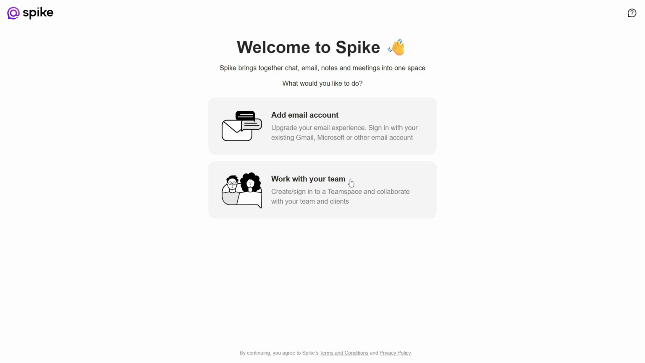At this stage, Spike gives you two main options. You can either add your personal email account, or you can choose to work with your team. If you're an individual user, connecting your personal email is quick and straightforward. Spike supports popular email providers, so the setup usually takes just a few moments.